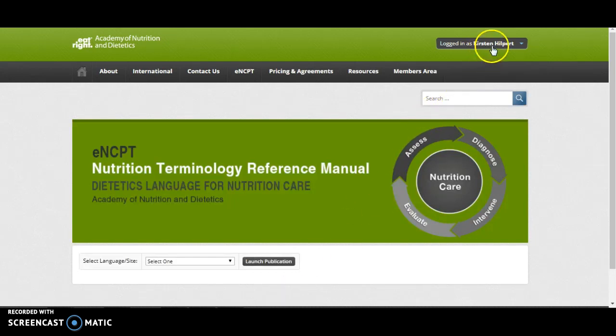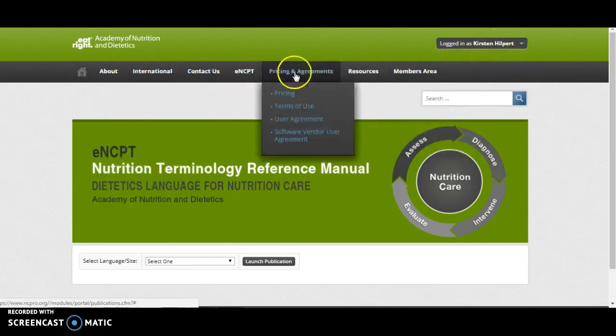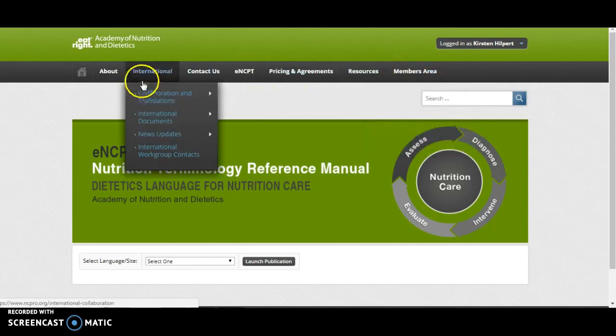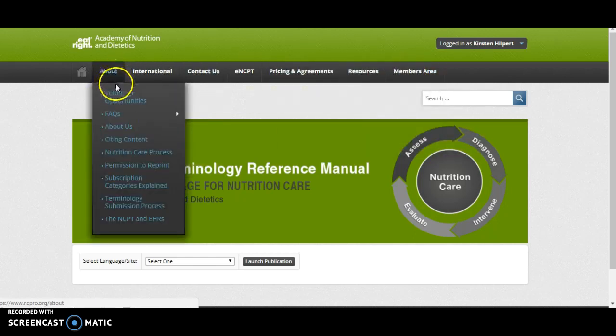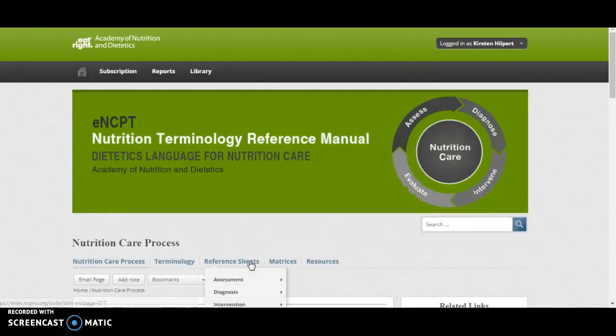So you can see that I'm logged in, and you can get a lot of information just at this top, but this isn't actually the manual itself. But one thing I want to point out, because students always ask, is how to cite the content. So in the About tab, you can see that they're citing content examples. So I just wanted to highlight that as we go in. Now, to actually launch the manual, we need to hit launch the publication, and it automatically comes up in English. So you don't have to do anything else there.